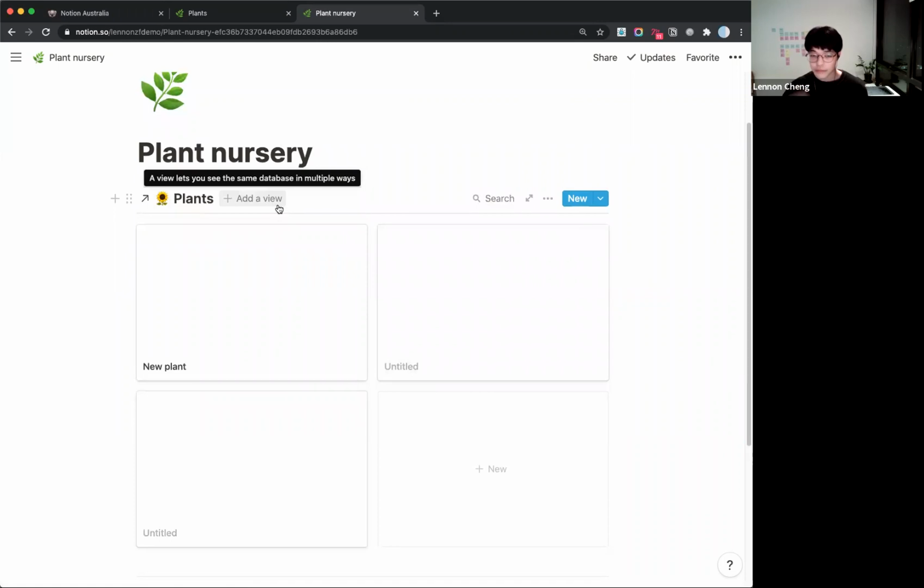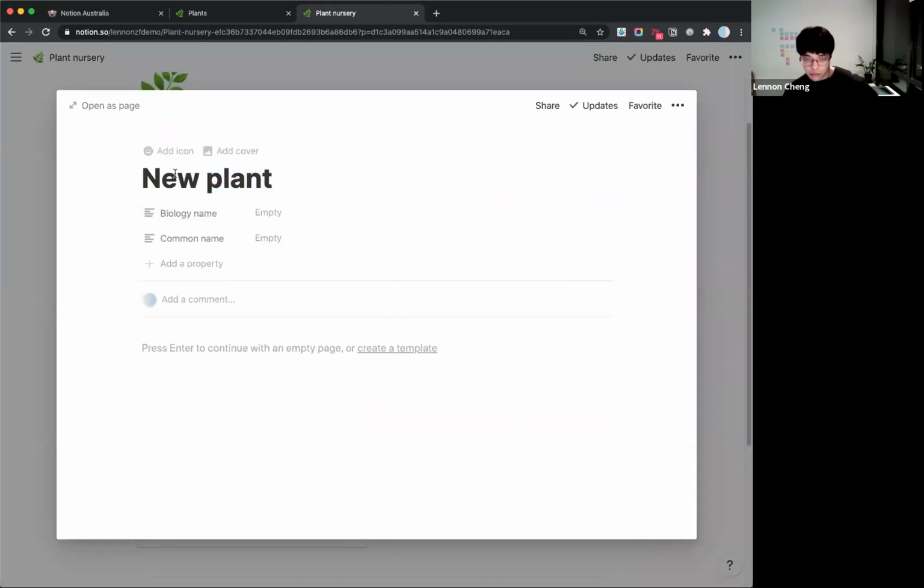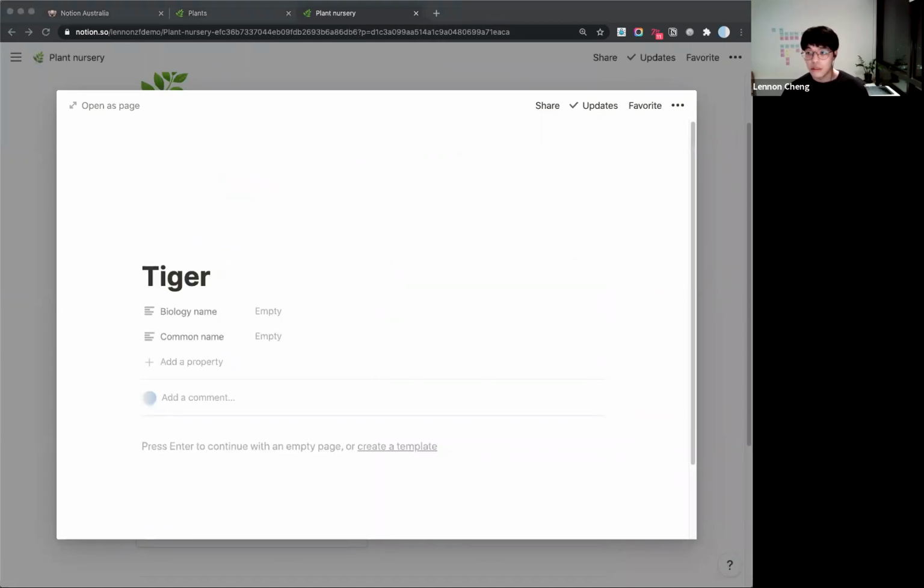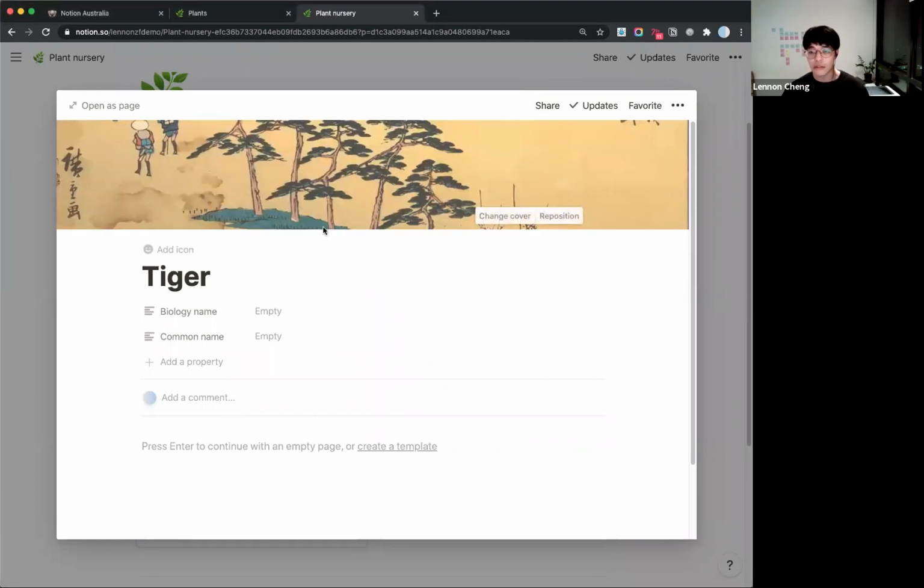And you'll notice when you delete that, that little dropdown will be gone unless you create a new one. So let's start creating a couple of plants. Let's start with this plant called Tiger. I will add a cover for it. So you can click on add a cover and then go to change cover.